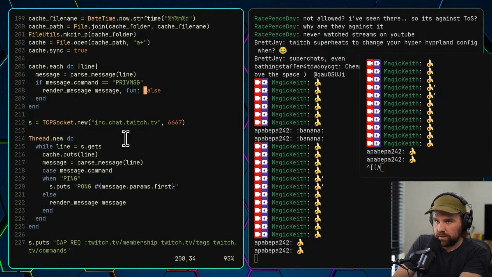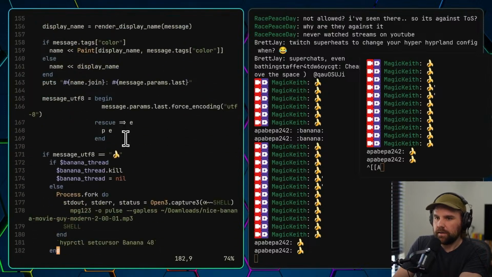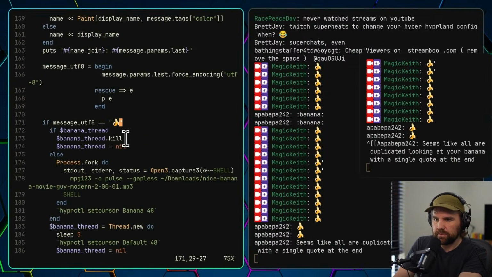But I'm going to not do any of that stuff here. So this is when the client loads, it renders the messages from the persistent history. I'm just going to make a flag. So none of this fun stuff. Fun, by default, fun is true. And I'm just going to turn this whole business off. Seems like a little duplicate looking at banana with it. Yeah, I think all the bananas are being duplicated.